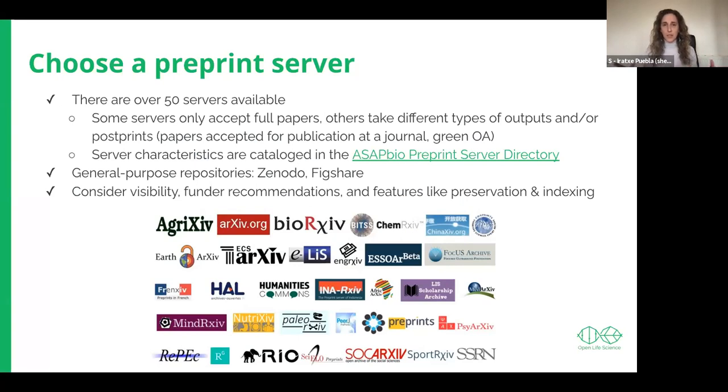The preprint server ecosystem is different from journals. There are not thousands and thousands of servers, but quite a few new platforms have launched over the last few years. Specifically for the life sciences, which is where we work, there are around 50 servers available. So a suggestion is that you check the ASAPBio preprint server directory. We have a list of the different platforms with characteristics that you can check and compare to fit your needs.